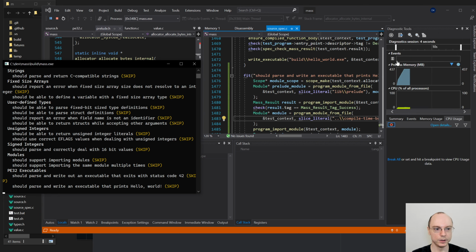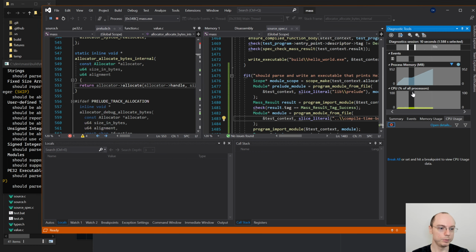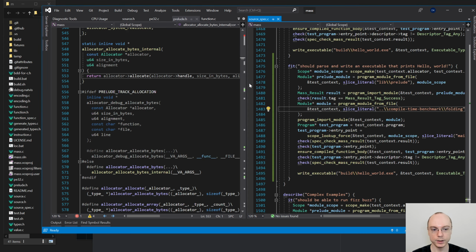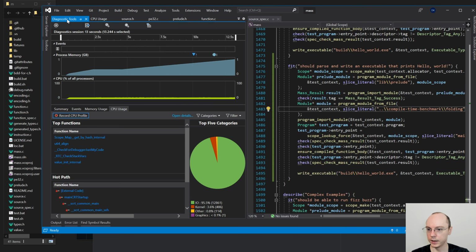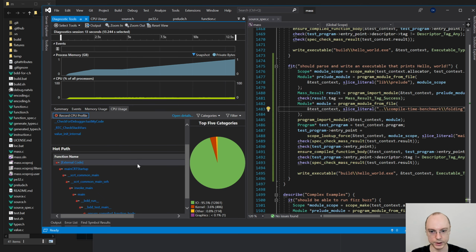As you can see here, it also takes a lot of memory to do this, and that actually might be one of the big reasons why it takes so long. Memory allocation, even if it is an arena allocation, still takes some time, so we have to look at that. Okay, so we have our profile and we can check what it says to us.